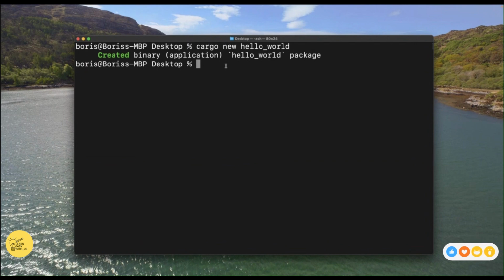You'll notice that the output says created binary application package. There's actually two types of Rust packages or Rust crates, and they are binary crates and library crates. A binary crate is a standalone Rust application whose purpose is to be run by itself in isolation. In comparison, a library crate is one that exists to be used in other projects. It's not standalone, it's meant to be incorporated into another Rust project.